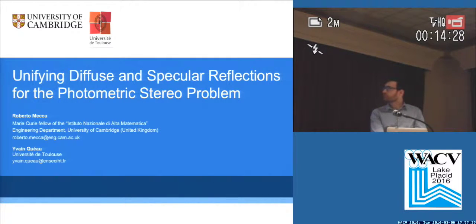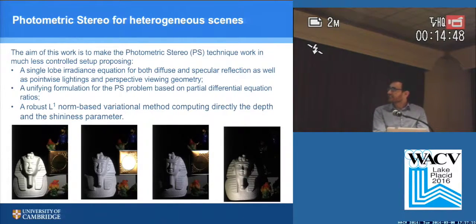In this work, we pursue a research that started a few years ago, where we tried to create a more suitable mathematical model for the photometric stereo approach, which is a basic approach for the 3D shape reconstruction. In this work, our contribution is basically divided in three main points.